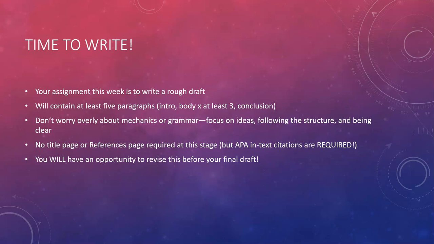There is no title page or references page required at this stage because this is a rough draft, but APA in-text citations are required. They are not optional. You need to show where your information is coming from. And again, it bears repeating, you will definitely have an opportunity to revise this before your final draft. This is just step number 1 in getting your essay together.